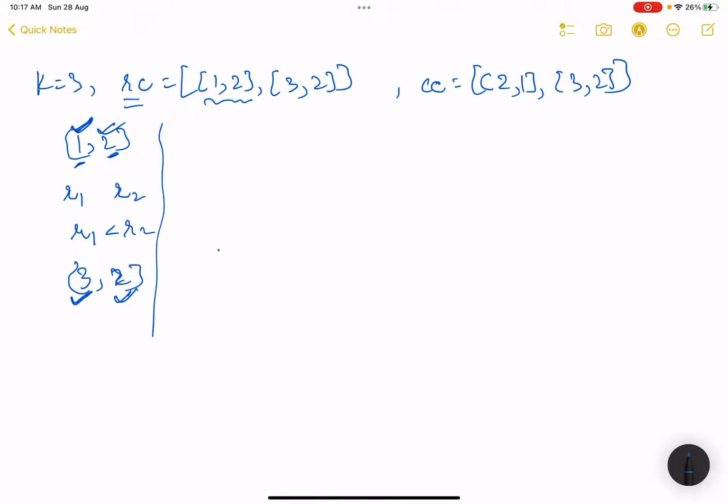Now similarly, let's come to the column conditions. The first value is 2 comma 1. It says the column having value 2 needs to be on the left side of the column which has value 1. Similarly, 3 comma 2. The column having value 3 needs to be on the left hand side of the column which has value 2.